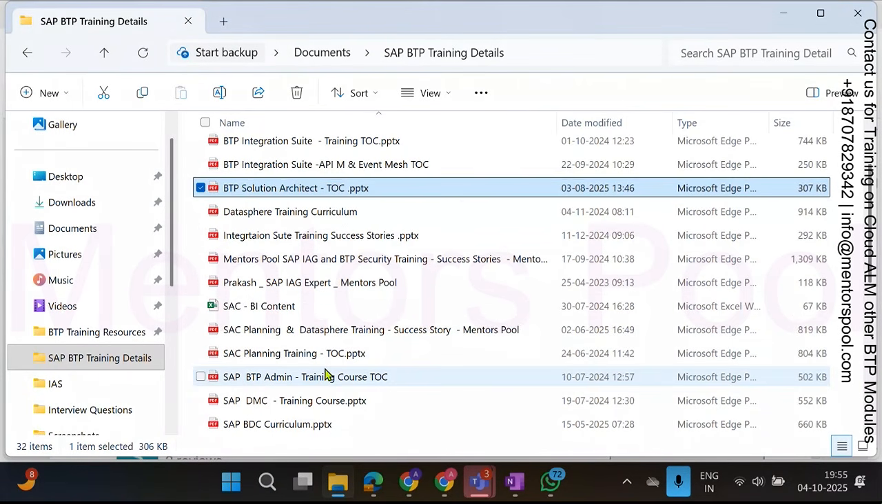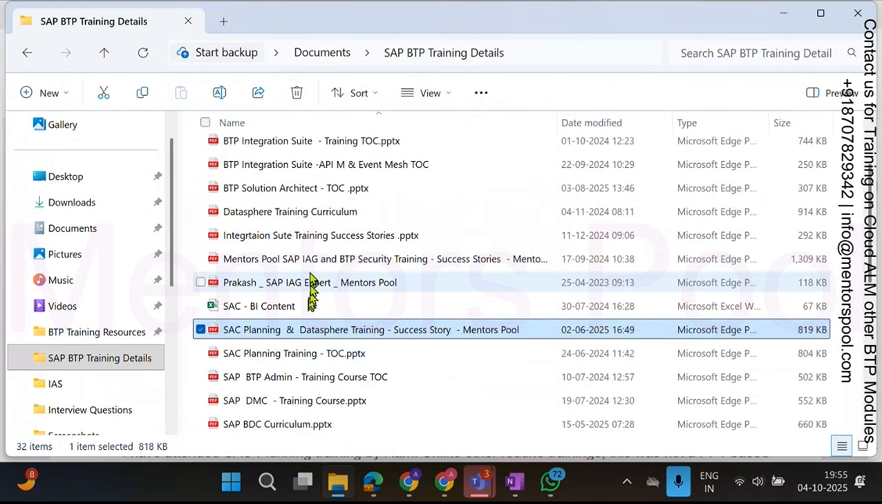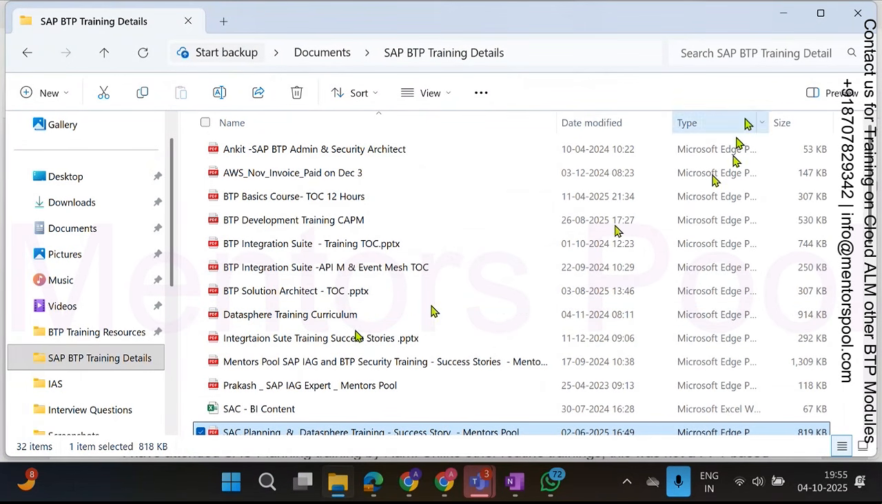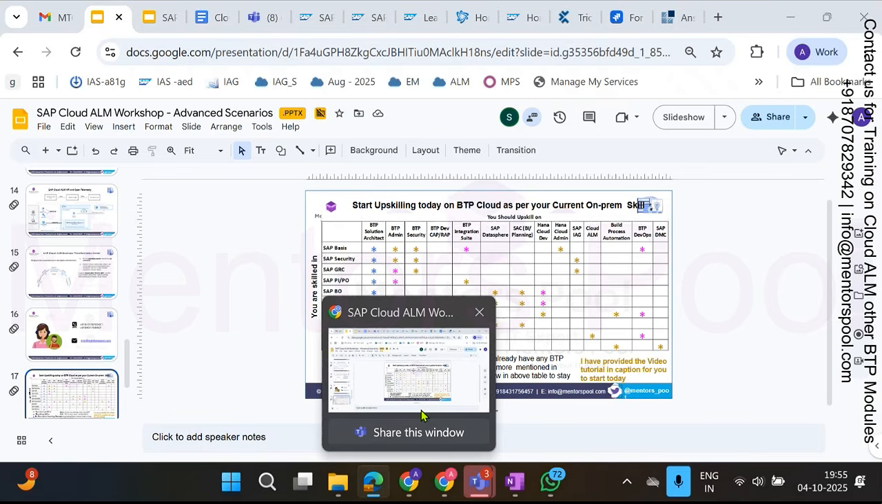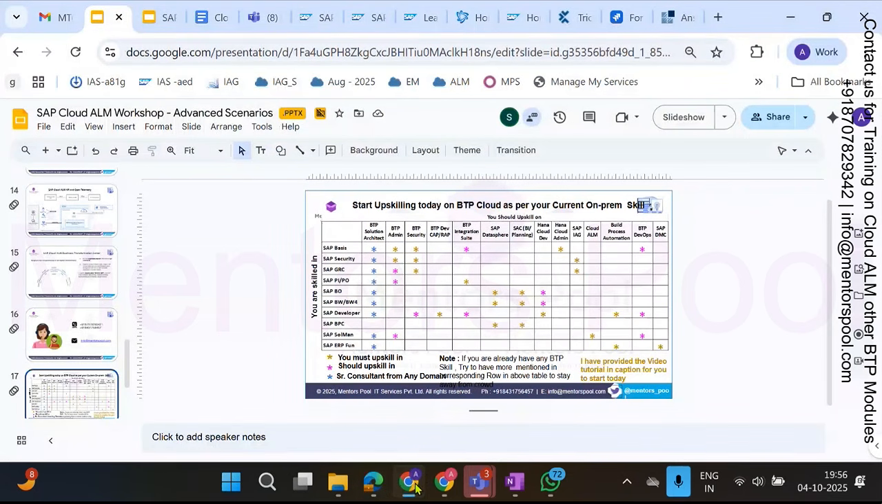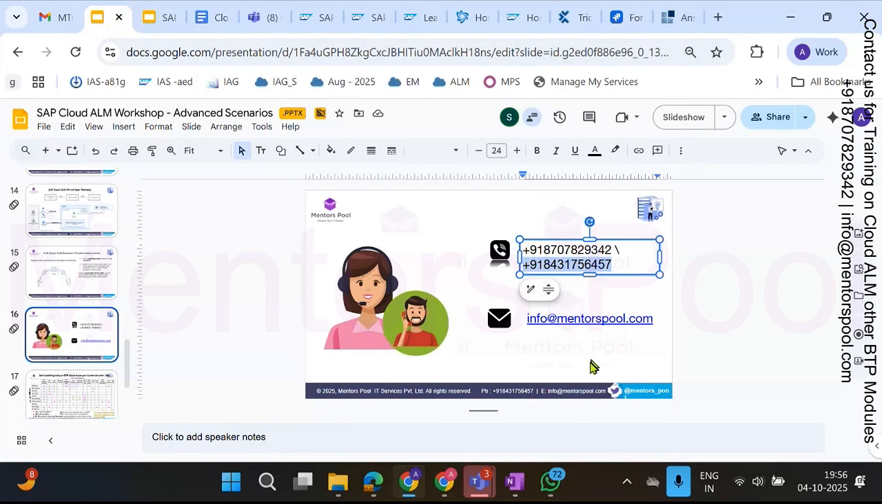I can open the DataSphere and SAC planning trainings, or the Integration Suite. Regarding the combo courses, the fee structure will be different. If you take multiple courses, there will be discounts. If you're looking for trainings, I know you are connected with WhatsApp. If not, I can ping you the phone number. You can reach out to our WhatsApp and submit your inquiries. The team will share all details with you. We are all looking for the combo courses here.